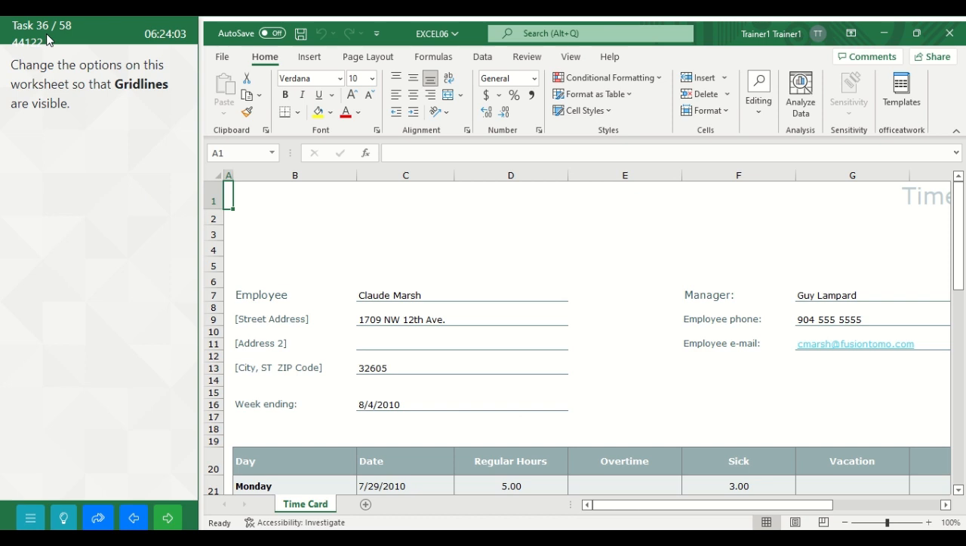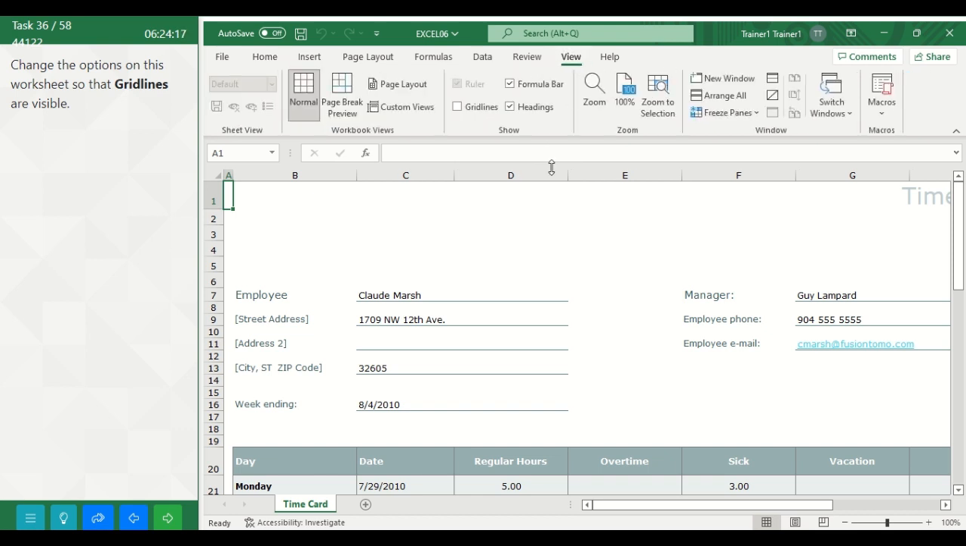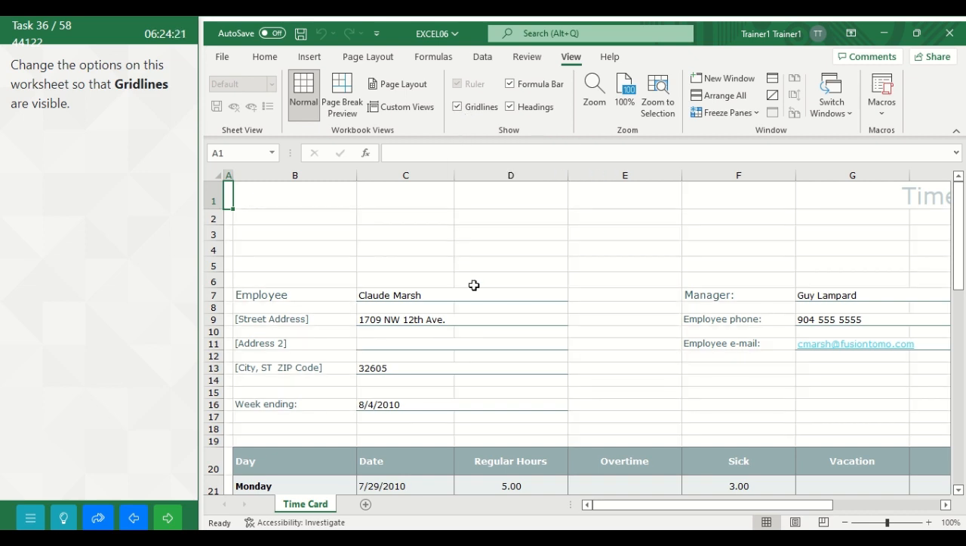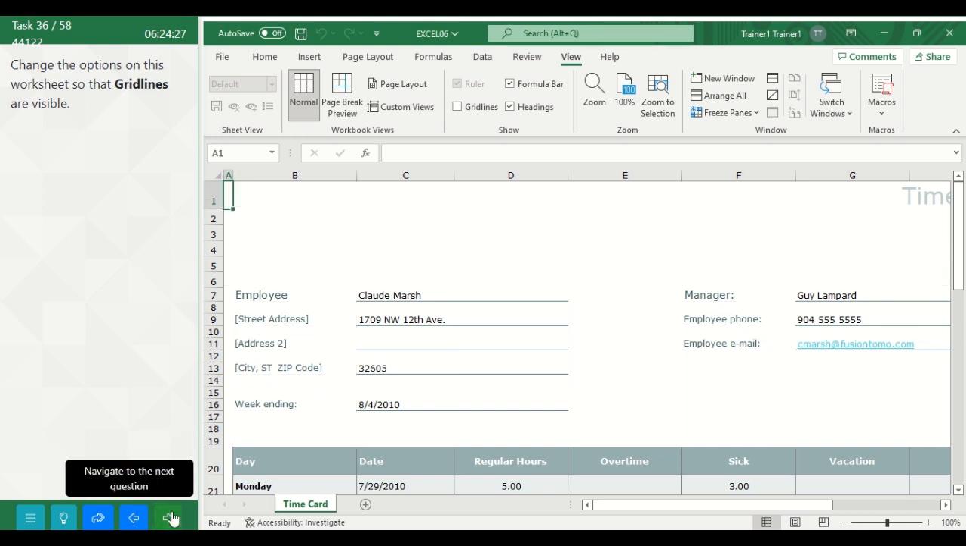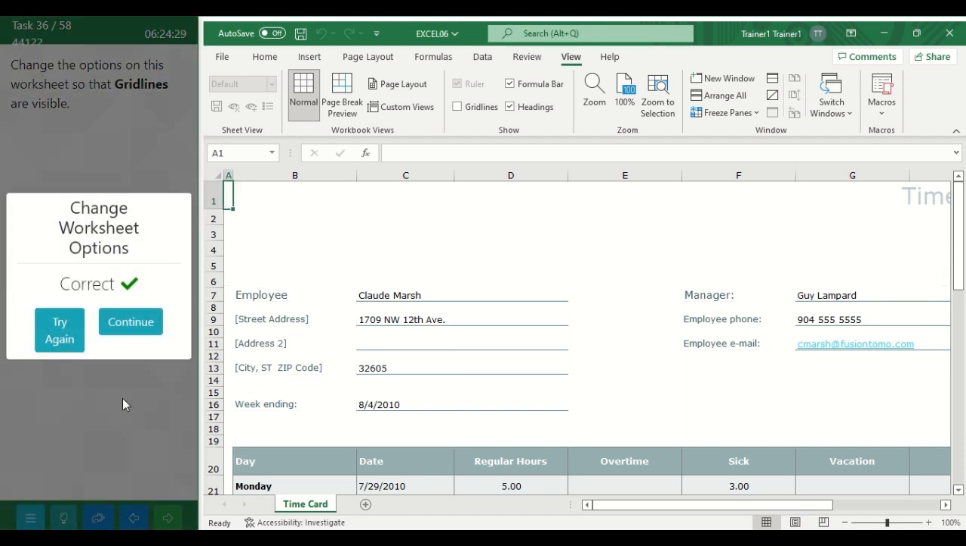Task 36. Change the options on this worksheet so that grid lines are visible. So to do this, just click on the View tab, then in the Show group, you select grid lines. Okay, so the grid lines are now visible. Correct.